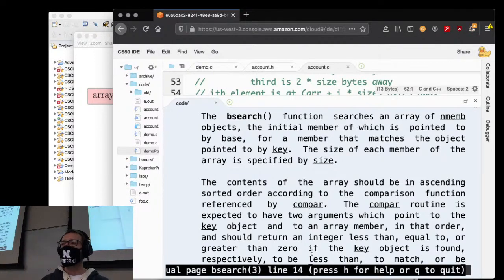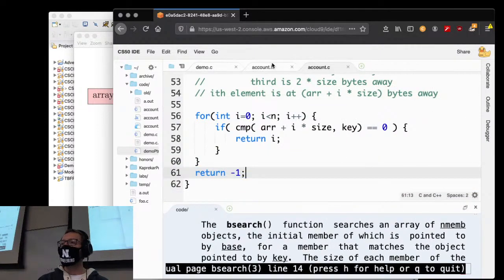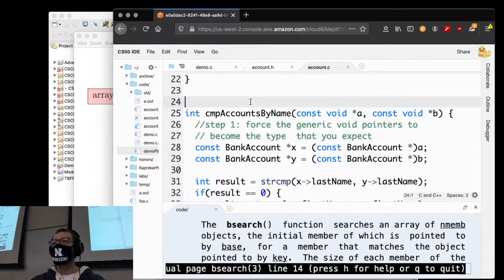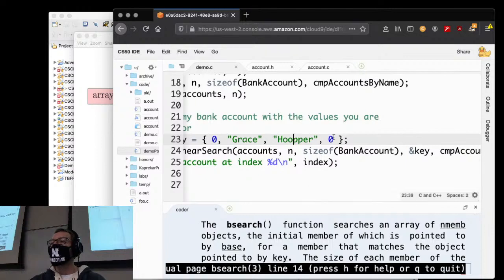Yeah? So we were only searching for the bank account by the name. Right. So if I wanted to search by account number, what would I have to do? Or if you wanted to do it by account number and name, could you just add on to the end of the search by name?